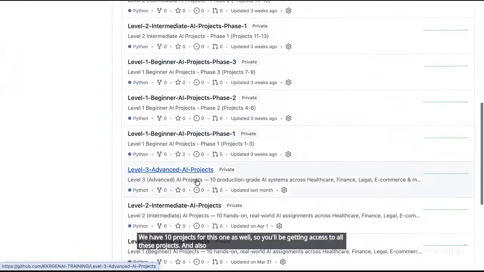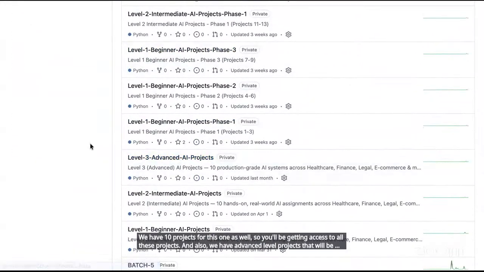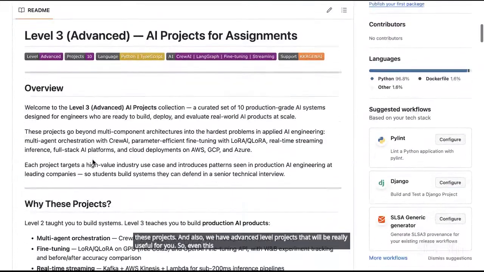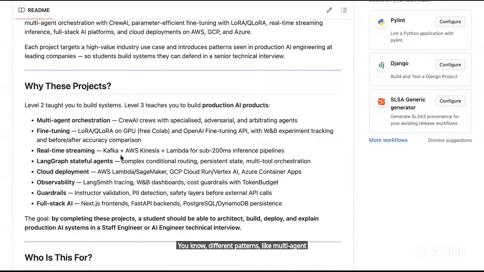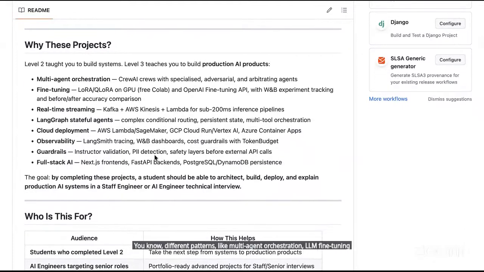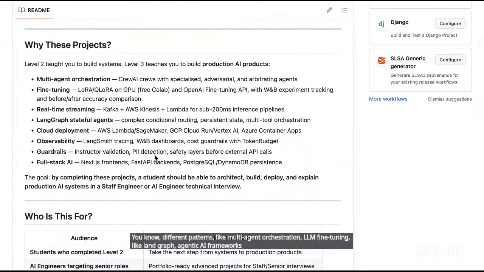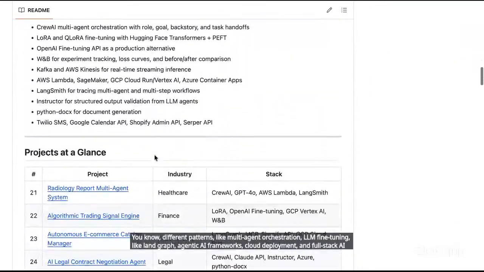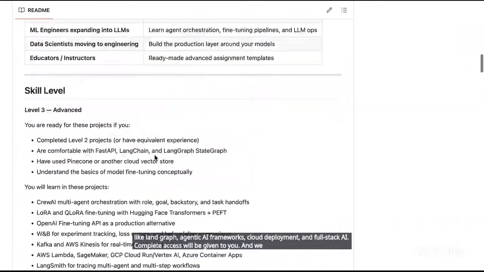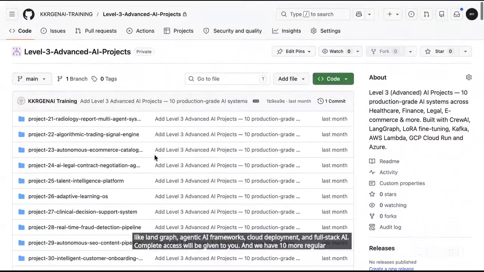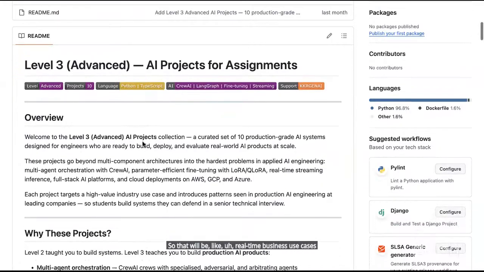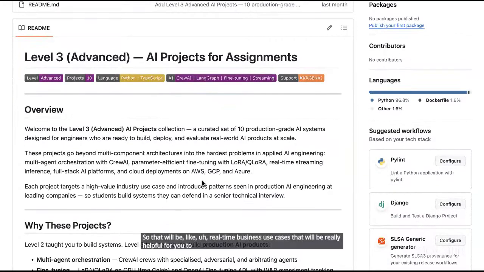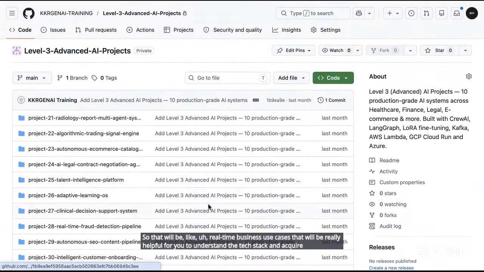And we also have advanced level projects that will be really useful for you. This one also contains 10 projects with different patterns like multi-agent orchestration, LLM fine-tuning, LangGraph, agentic AI frameworks, cloud deployment, and full stack AI. Complete access will be given to you. And we have 10 more regular projects that you can work on. Those will be real-time business use cases that will be really helpful for you to understand the tech stack and add it to your portfolio.